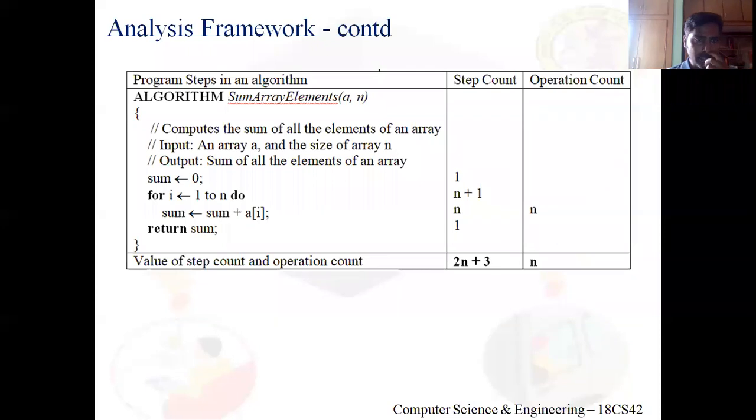So yeah, I will look at this example. Okay, step count and operation count. You see here in this algorithm, I have computed both the step count and operation count. The first statement is sum initialized to 0. That is one count. I have written the step count as 1.